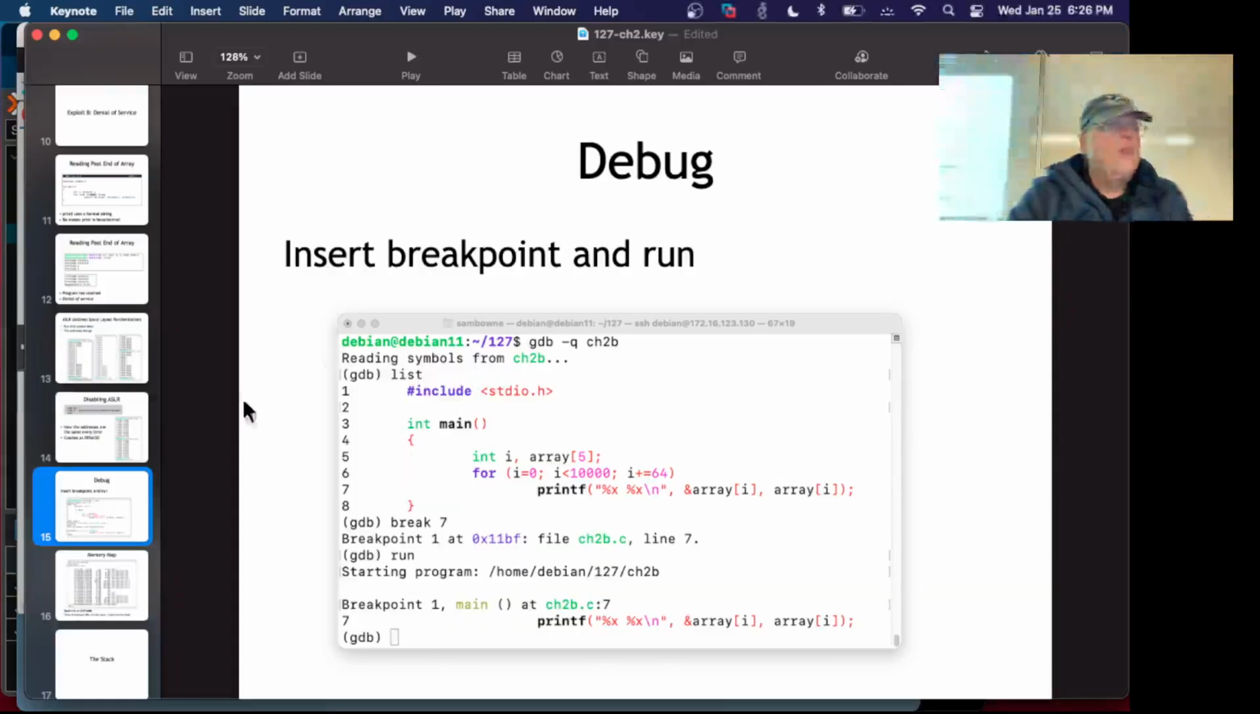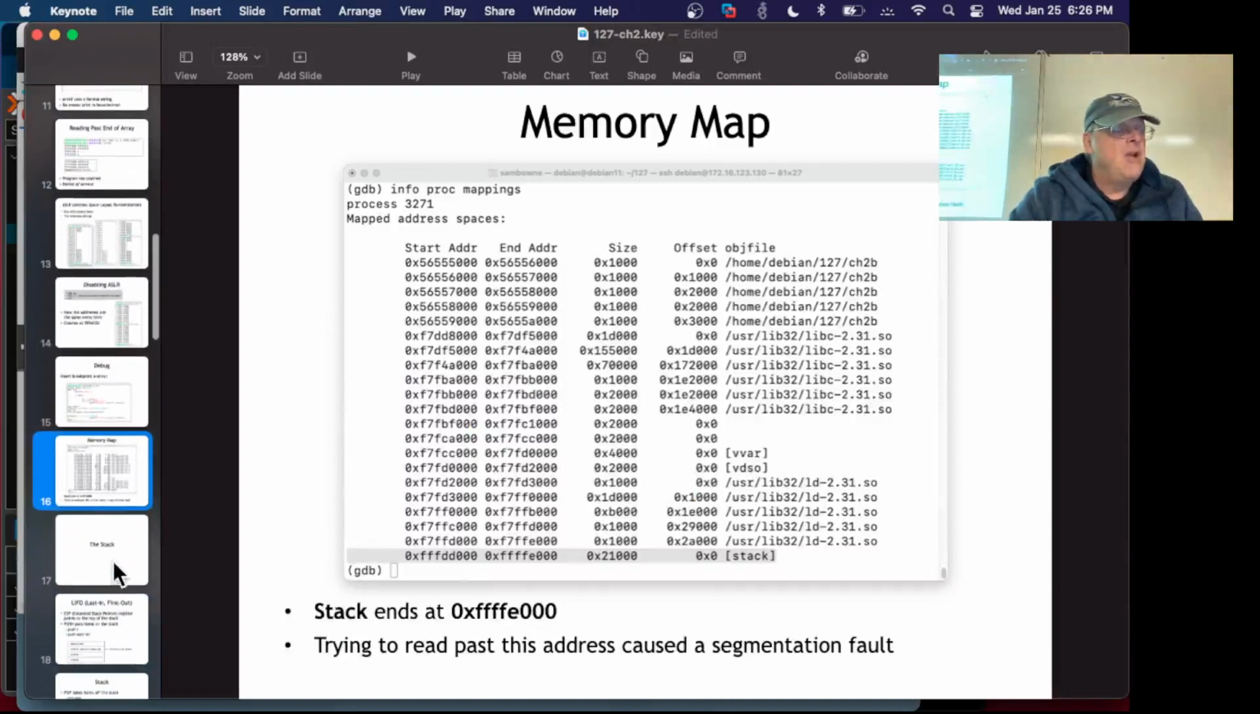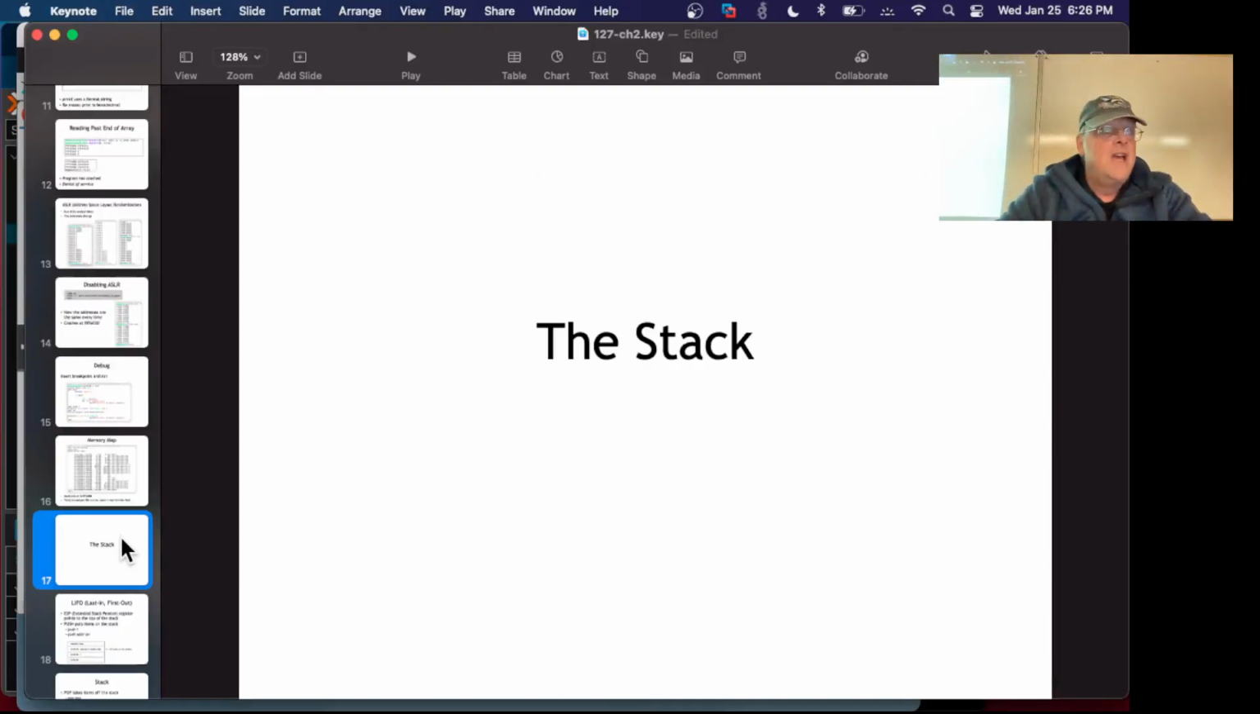All right, so that's the memory map showing where it ends, and that's how a denial of service attack works. This is the most common flaw you'll find, and these ones are not very interesting because they don't give you the opportunity to take over the machine. So let's look at the stack.